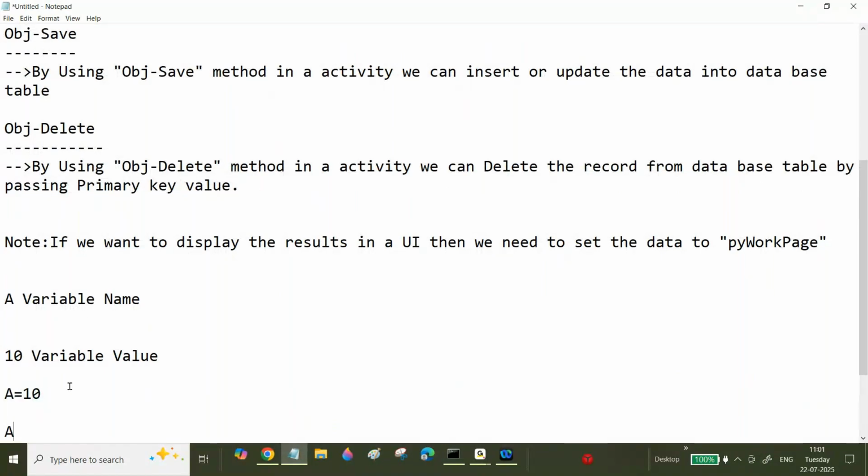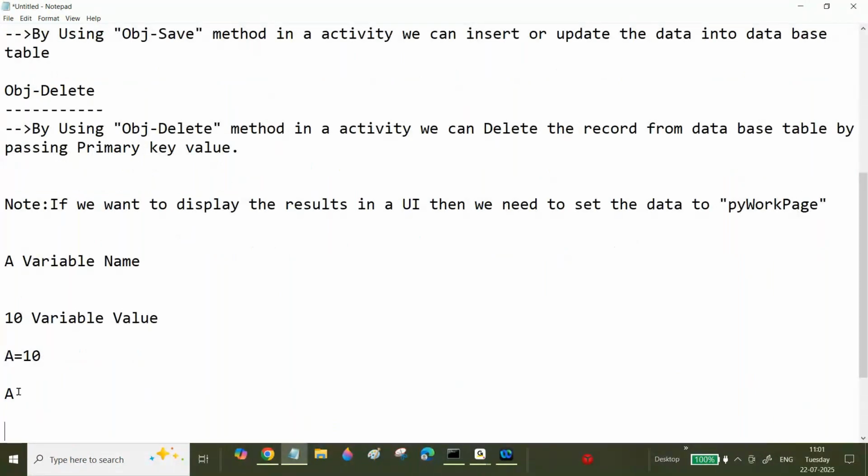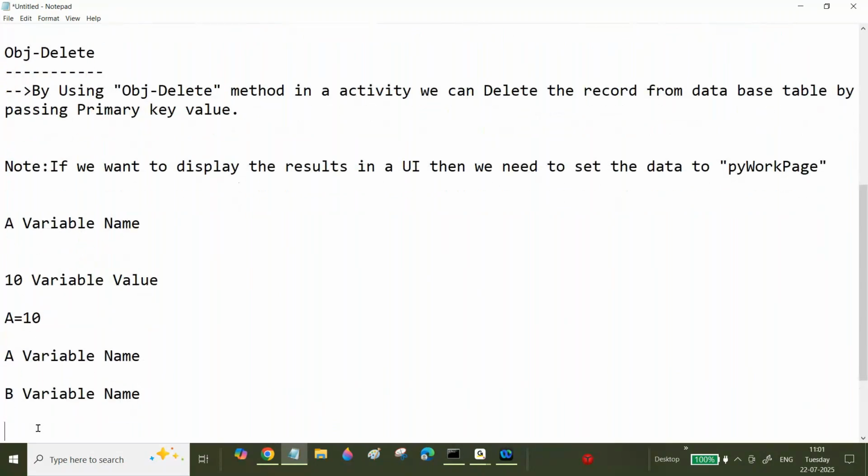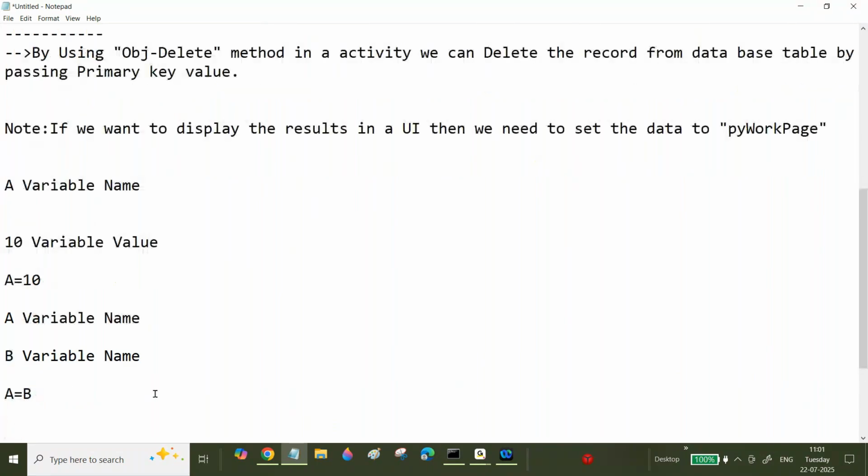A is the variable, B is also a variable. Whatever value is available in B, I want to set that value to the variable A. How will we do it now? A equal to B. Now see here, pyWorkspace is the page. This is my target and this is my source.